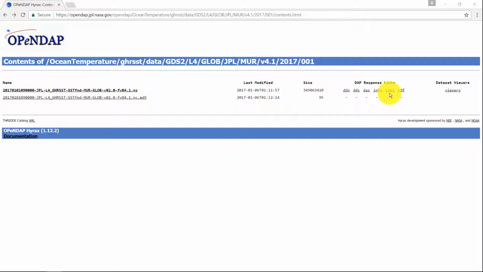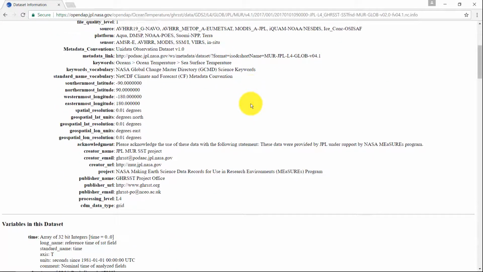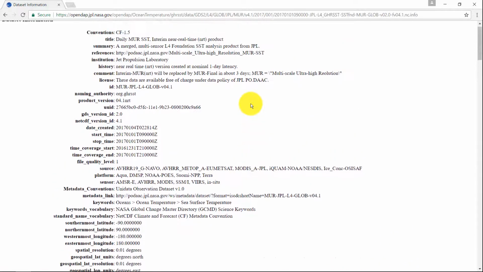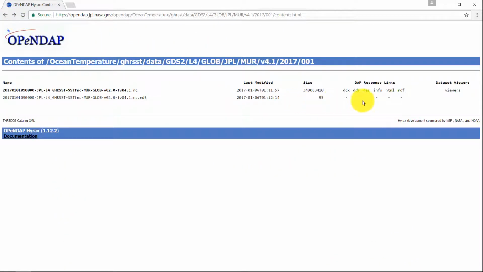On the right-hand side, you can see the different response links for HTML, info, DAS, DDS, and DDX. Clicking on info shows the dataset metadata page, including global attributes and all the parameters in the data file. Let's go back to the previous page and explain what the different links mean.